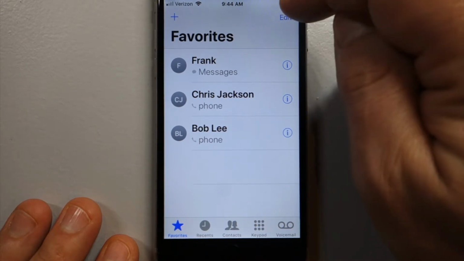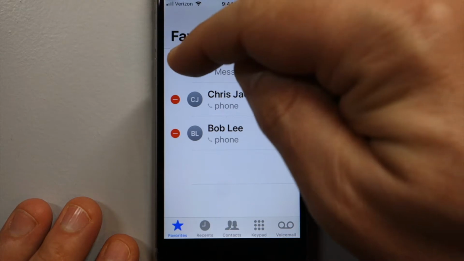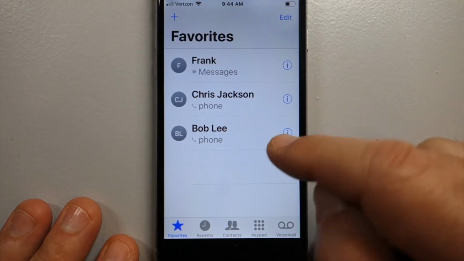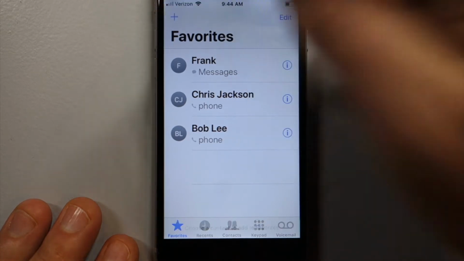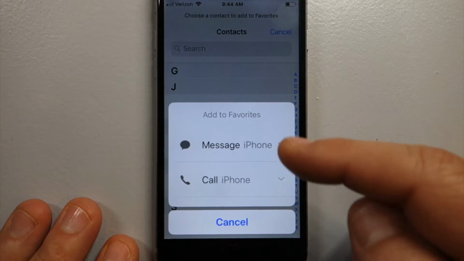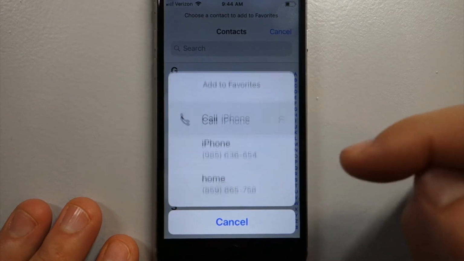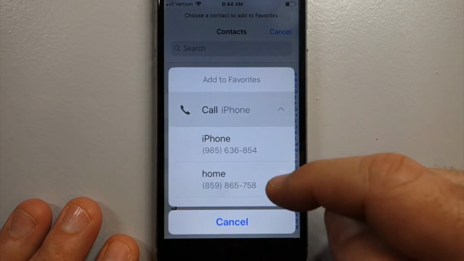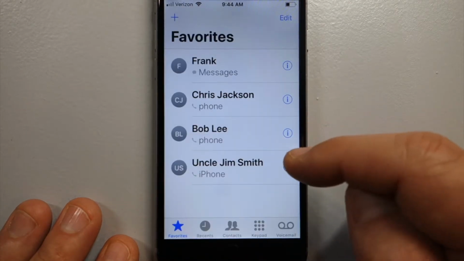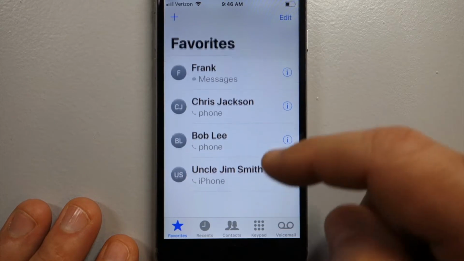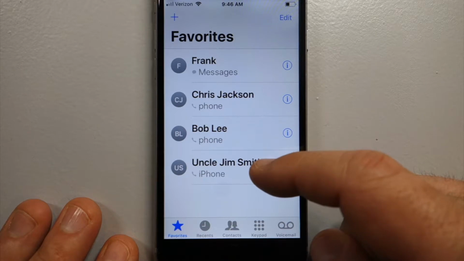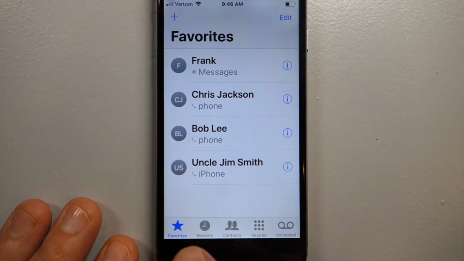Now we have three favorites. You can also delete them by hitting edit and then hitting that minus button, or you can swipe to delete. Hit plus again. Select a contact. We're going to call, and we're going to select iPhone. Now we have four favorites, and you can see each one is whether it's a message or a phone call, depending on how you set it up.